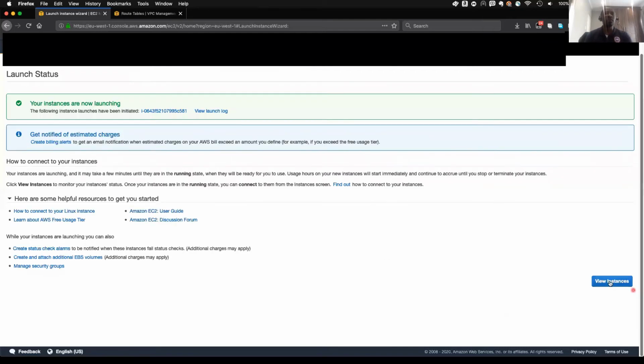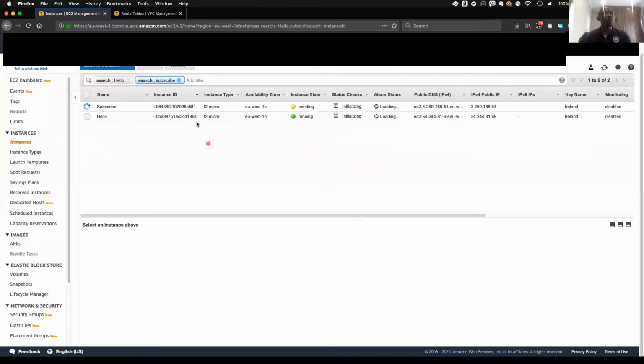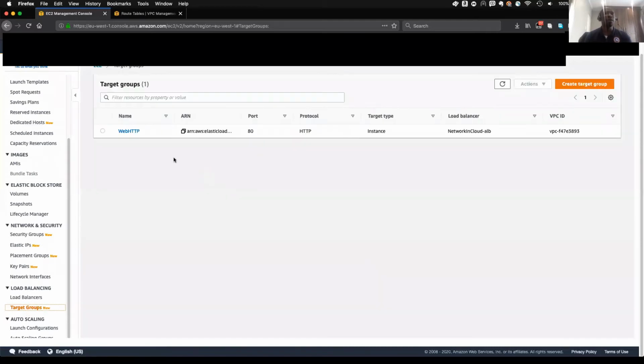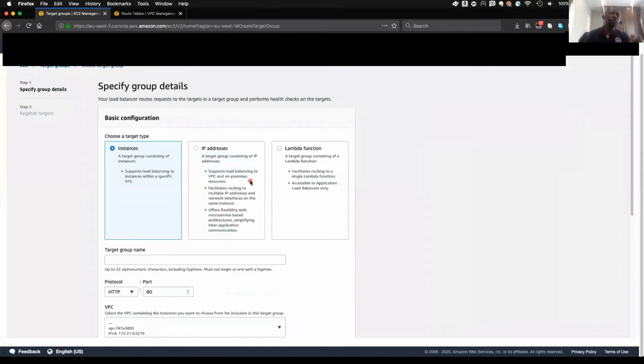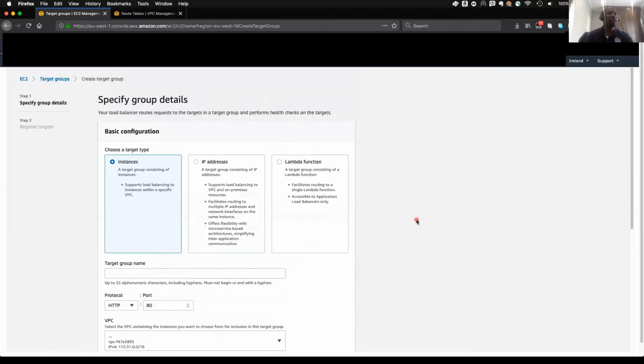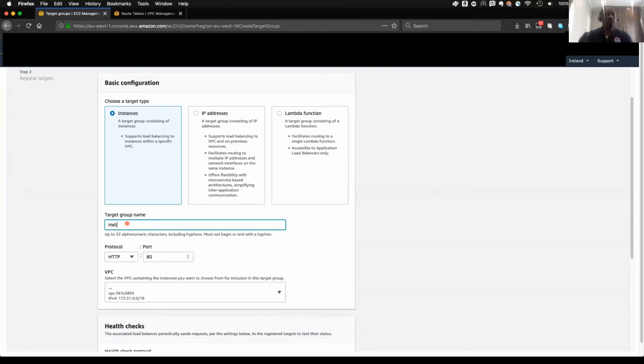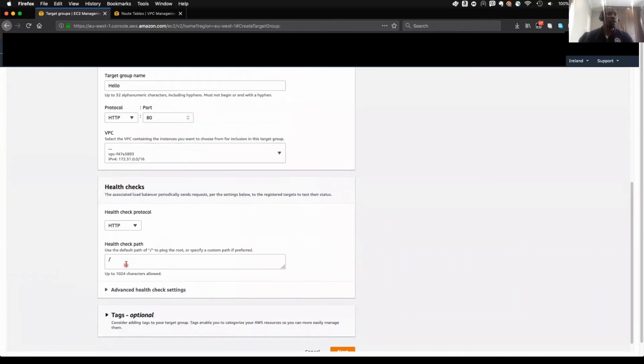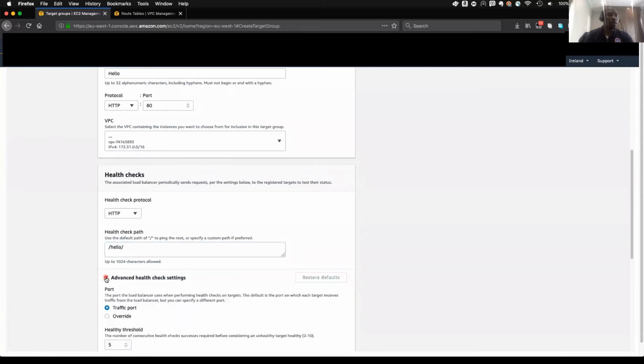Now that we have our EC2 instances running, we're going to go to target groups, and this is where we're going to create our target group. We already have one target group here from the previous videos. We choose the target group name, we give it hello, and the port is this. We choose the default, and the health check path here is going to be hello.